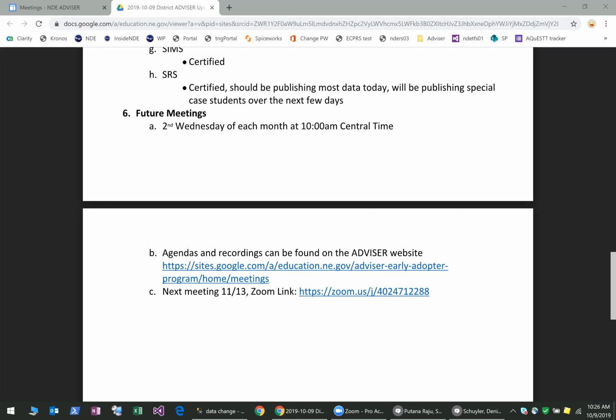Yeah, I expect we'll still have a process where you put in a request to change your data, just because we want to have some documentation of it.